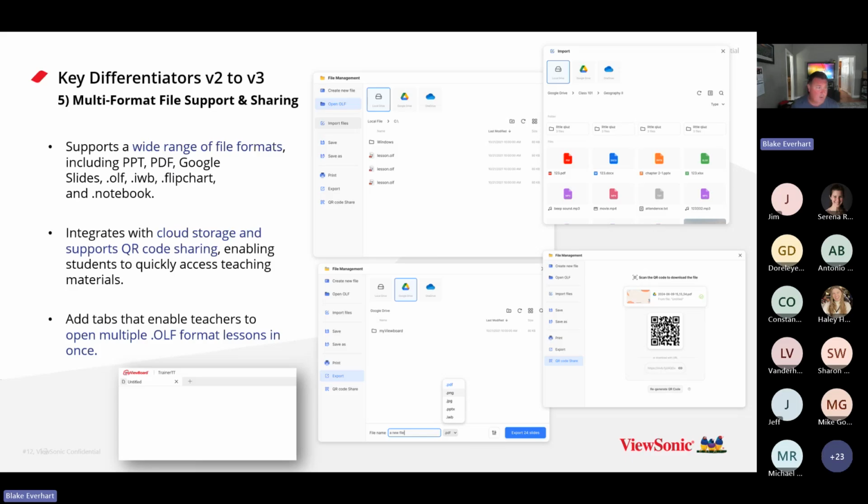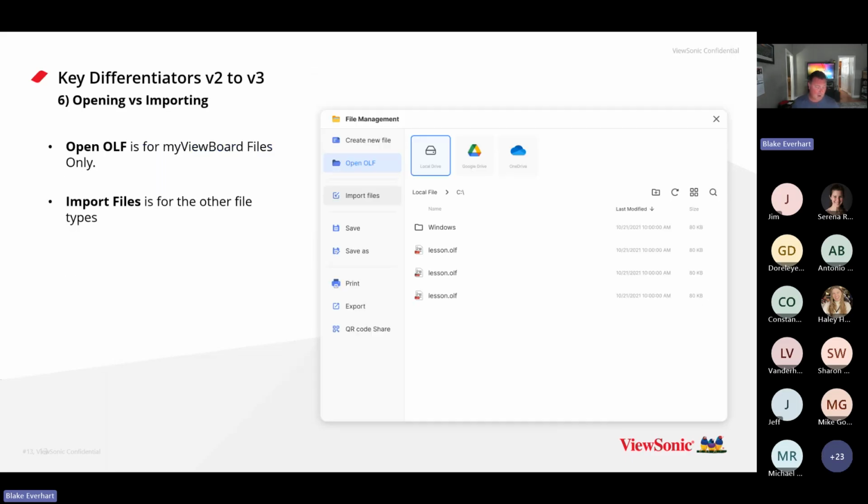Okay. Now, one thing that I feel like we definitely need to hit on is how we open files. This is something that's new. Before, you would go into the magic box, but now you actually go to the folder. And in the folder, you have two options to get files in. One is open OLF. So if you open a file, you have to have an OLF file.